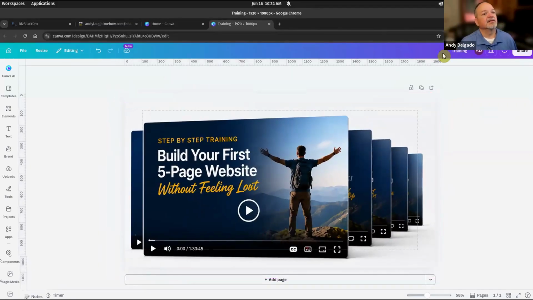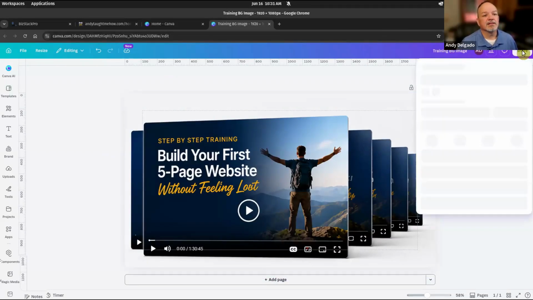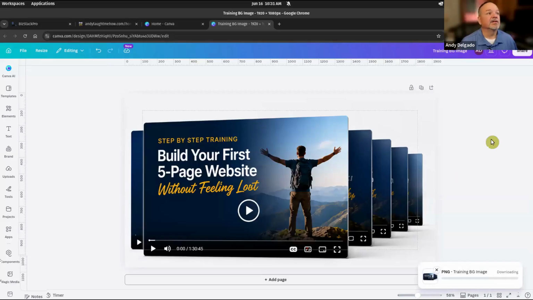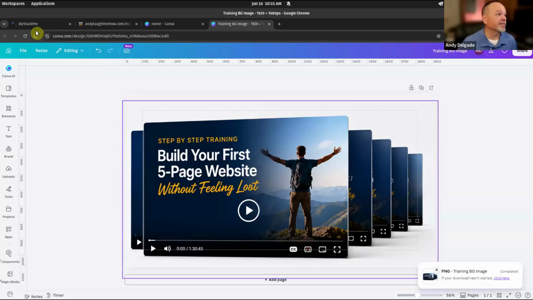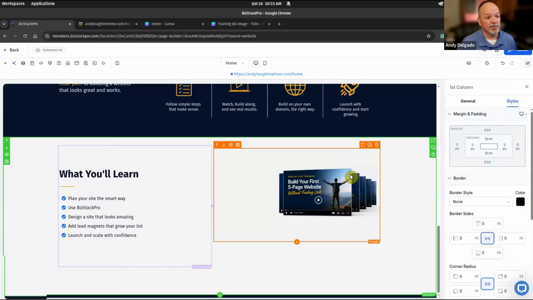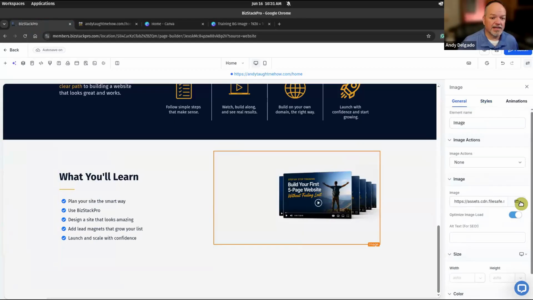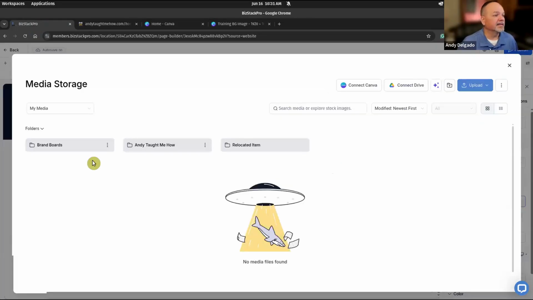Like that. All right. Training BG image. All right. And I'm going to save it. We're not going to do transparent. We're going to download. Now, I'm just going to leave it as a PNG for this minute. We'll come back to it later if we want to change it as a WebP, which I'll probably do without you guys being on here because it takes a minute.